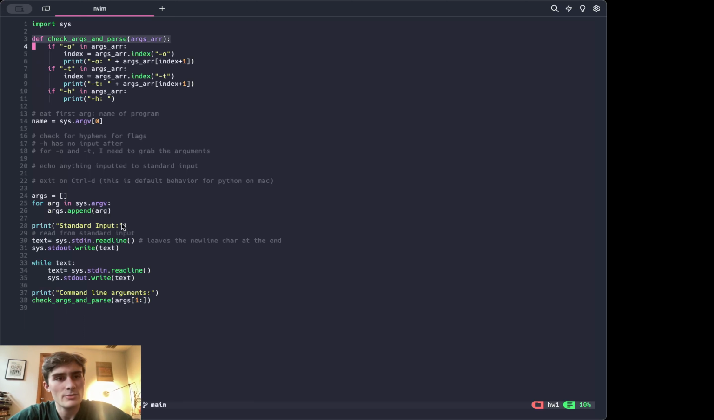You can see on line 3, I decided to define a function to check what arguments have been passed to our program and parse those arguments and print based on the suggested logic in the instructions. So first, we check if -o is in the args array. If it is, we make note of the index of -o, so we can print -o and then the argument that was passed in right after it, because that is how we are parsing these arguments.